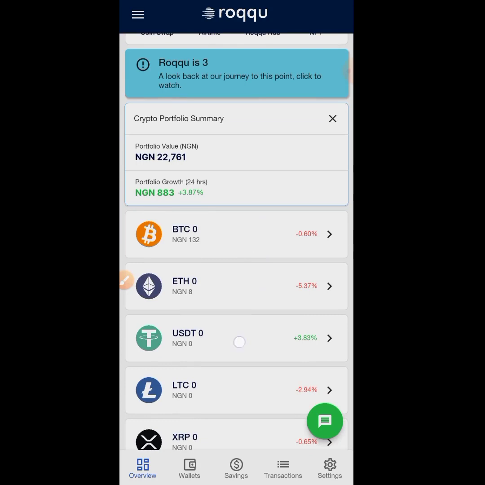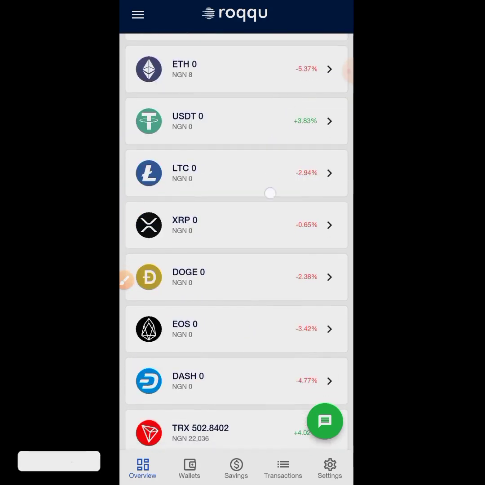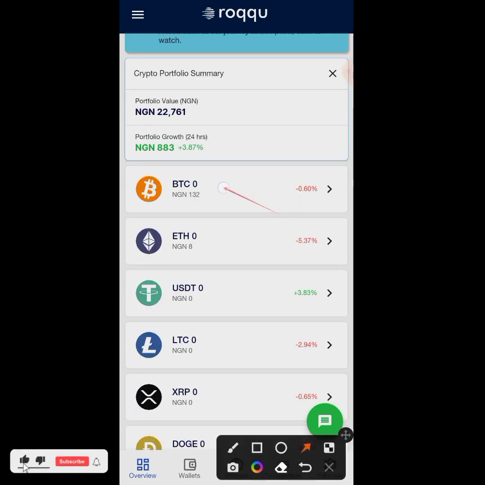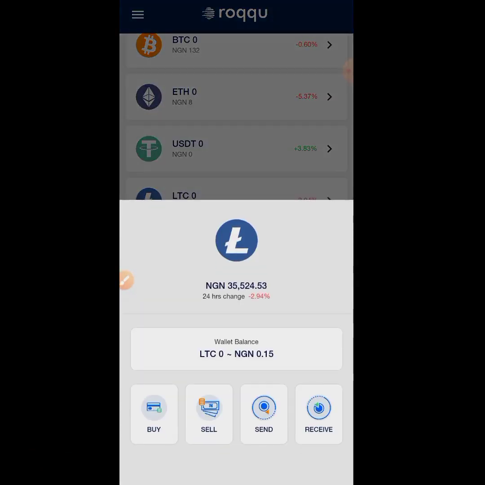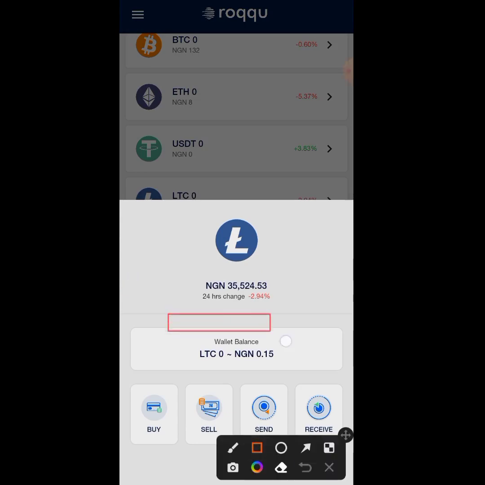So you can purchase your coin, any coin from this app. You can purchase BTC, you can purchase Ethereum, USDT, Litecoin, XRP, and you can send it from your Roqqu app to your Binance app or any other wallet.